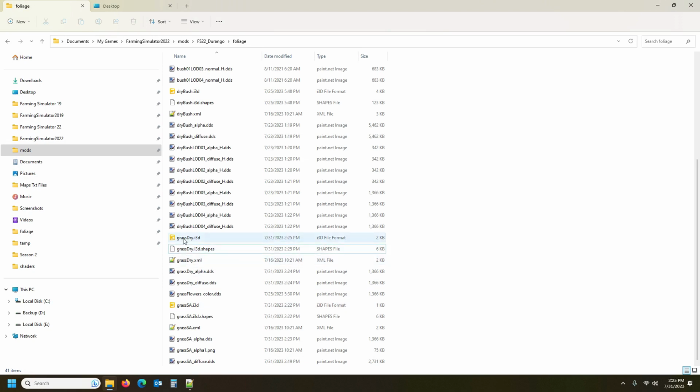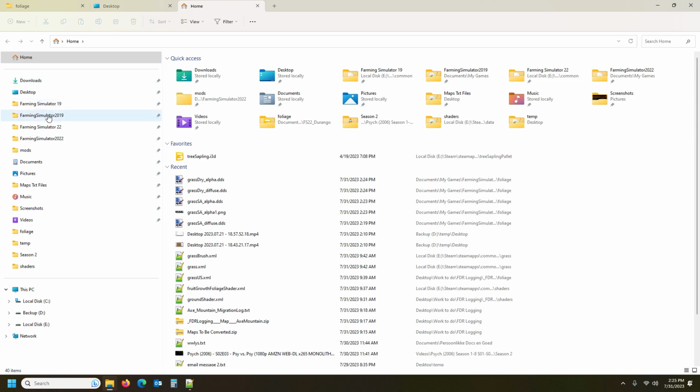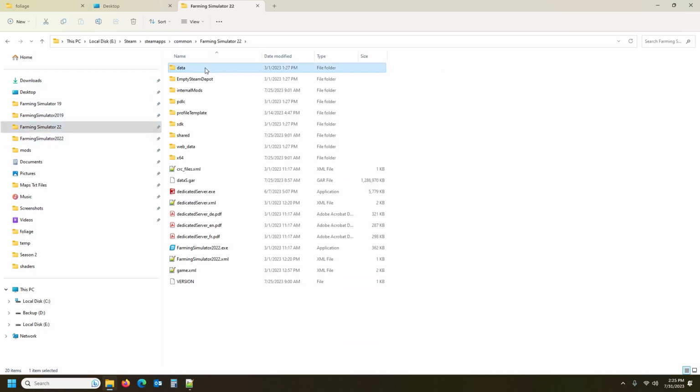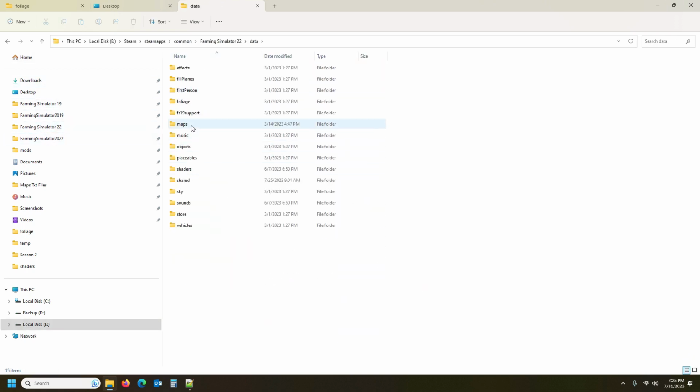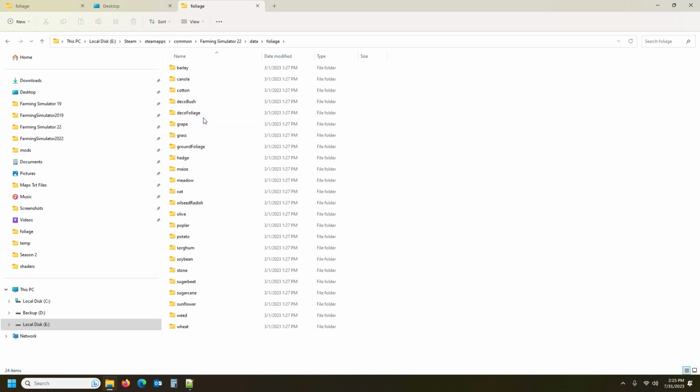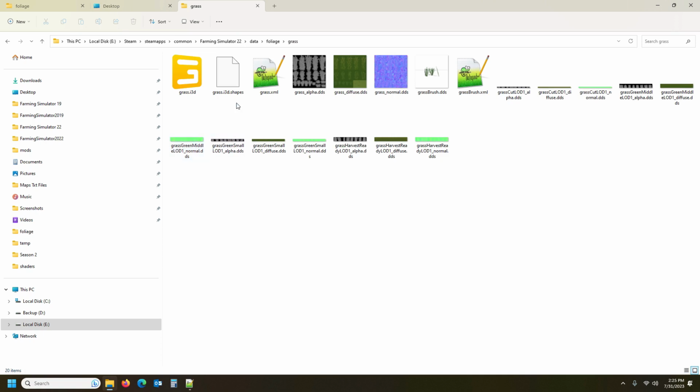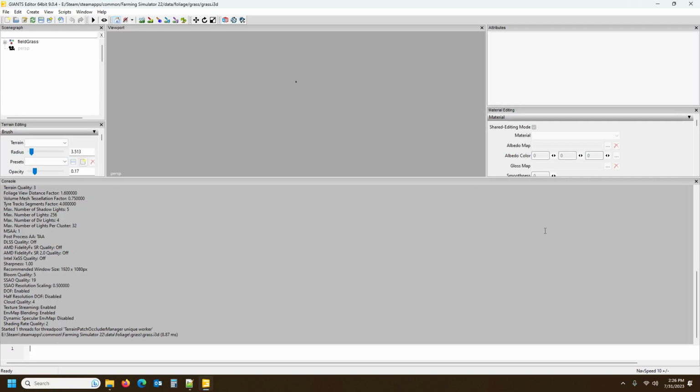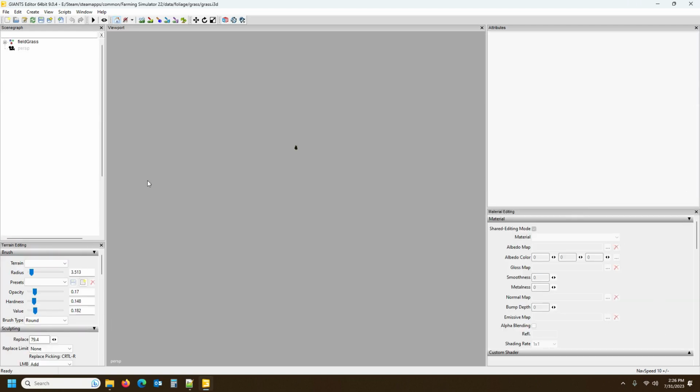Now, what we're going to do now is have a look at the in-game maps. I'm going to go into Farming Simulator 22, data, foliage, and then find grass, and let's just have a look at the grass in here, what the shader is for grass, so we can just see what the FS22 shader is for grass. Great, so I'm gonna go in here, we can close that up.